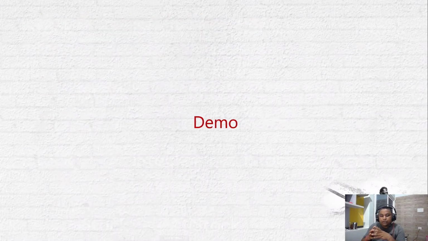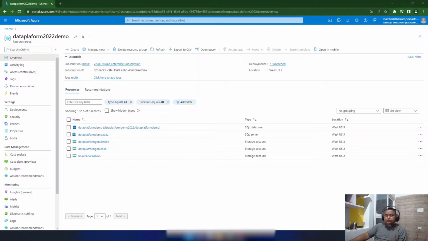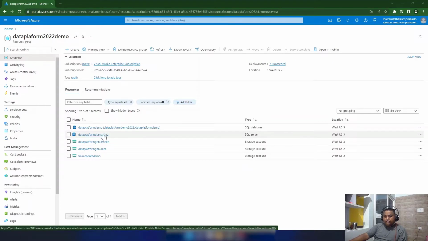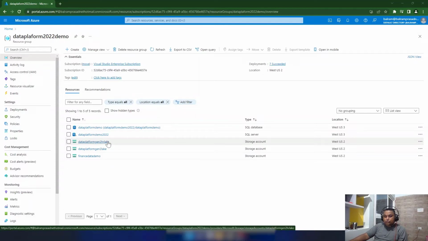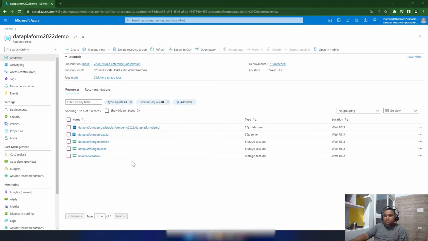Let's quickly go and run the demo. For this demo, I have created a Data Platform 2022 demo, and I have created Azure SQL and a Lake also, the Gen2 storage account, so that we can connect them as sources inside our Azure Purview and set up scans so that we can see some of the assets inside our Purview account.